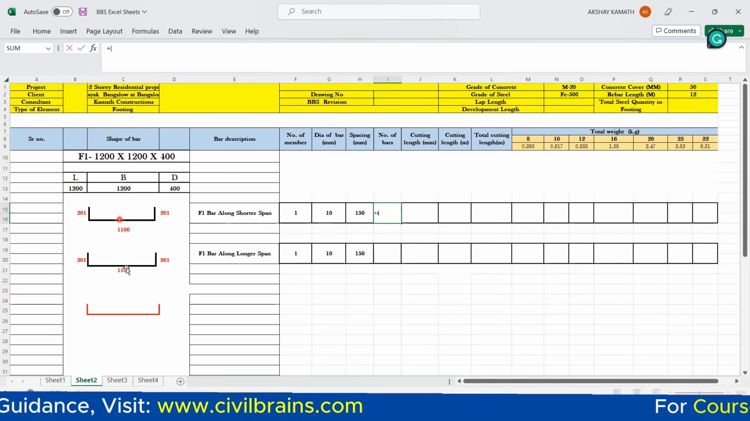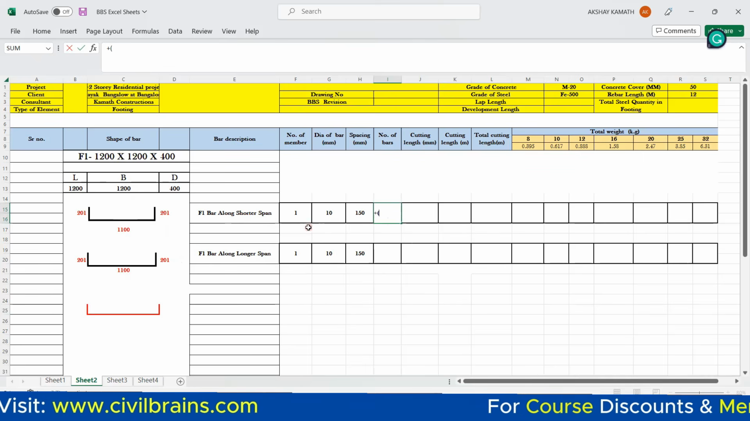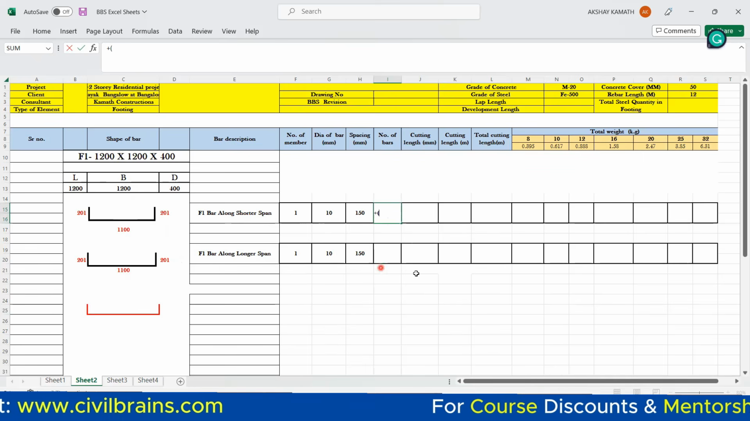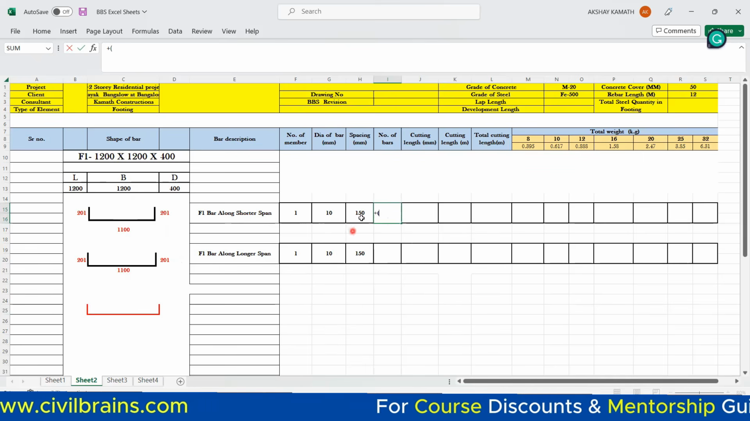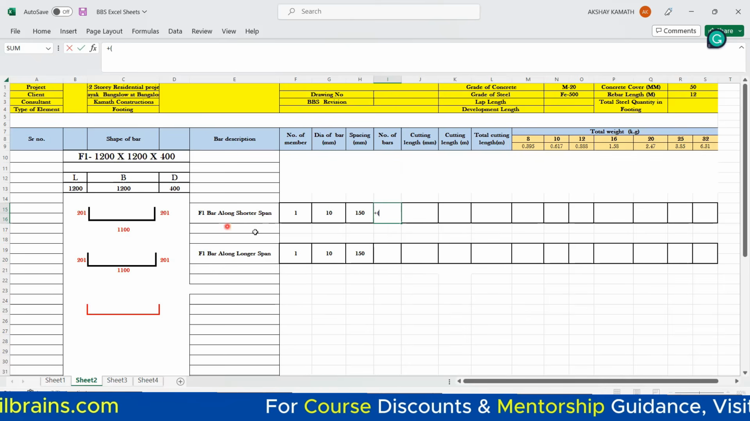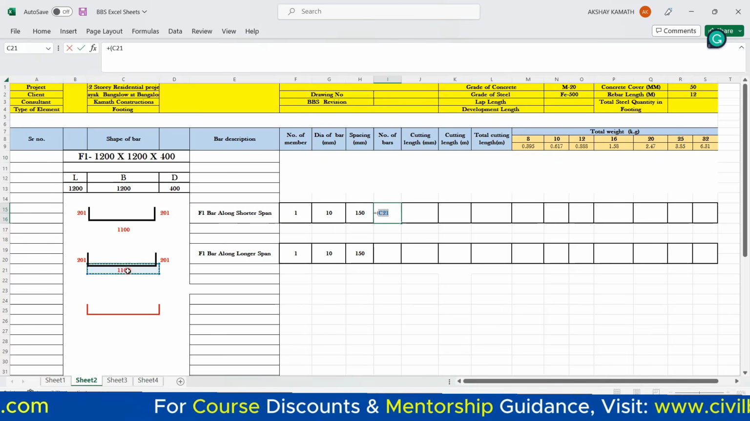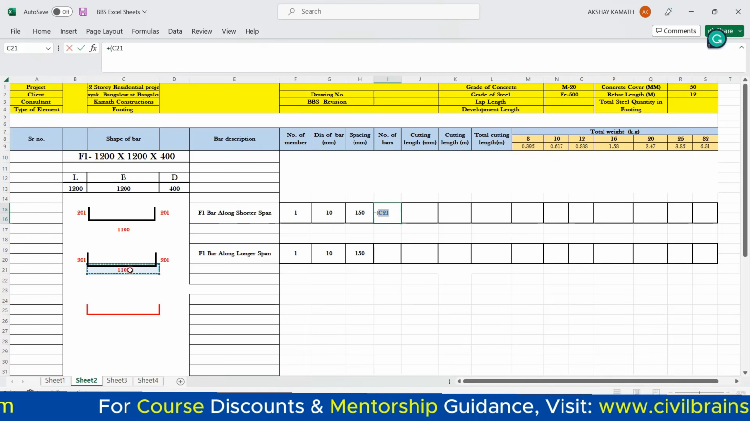Why? Because this is shorter, this is longer. And here both length and breadth are the same. That is why you cannot find so much difference here. But anyhow, in future when I take another 2-3 problems, I'll explain it to you. But right now, remember, if you want to find the bars in the shorter span, you have to take the longer span. Take this distance, 1100. Okay.